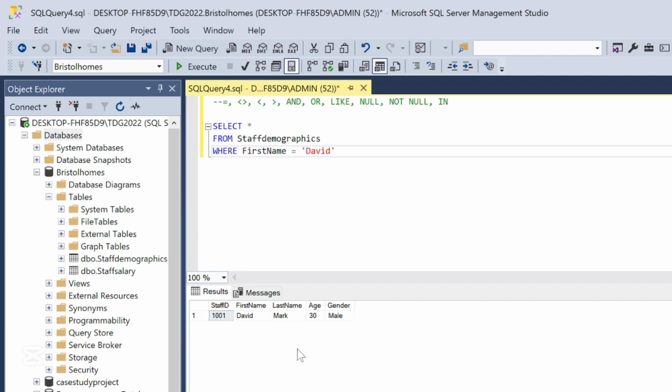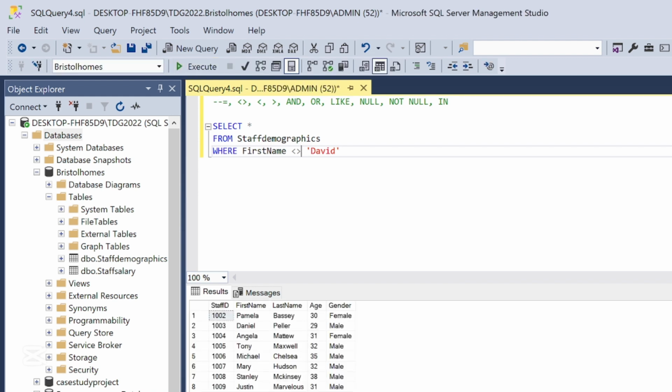Let's try to pull the data for all rows and columns where the first name is not equals to David, using select all from staff demographics where first name not equals to David, using the not equals to sign. I will execute this and see that I have everybody's data except for David Mark, whose first name is David.